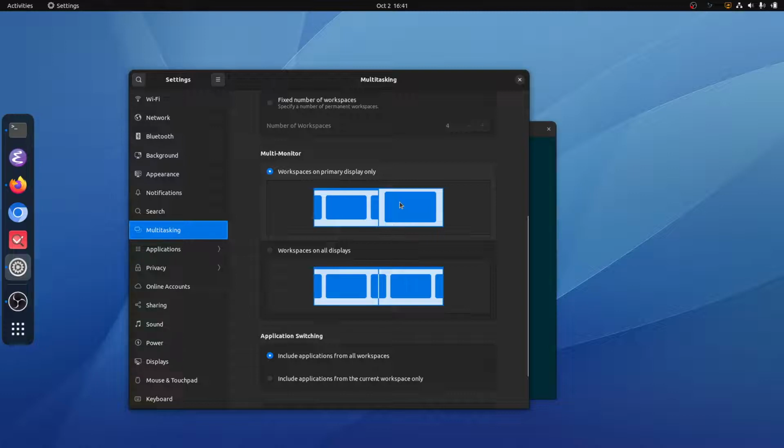And what I found, using Mac OS X years ago, which handles workspaces that sort of way, is that there'd be a flicker every time you switch workspaces, even though you've got the video set to be displayed on all workspaces. Every time you switch, there would be a flicker in the video as it'd be switching workspaces. So that's why I have workspaces on primary display only and not on all displays.